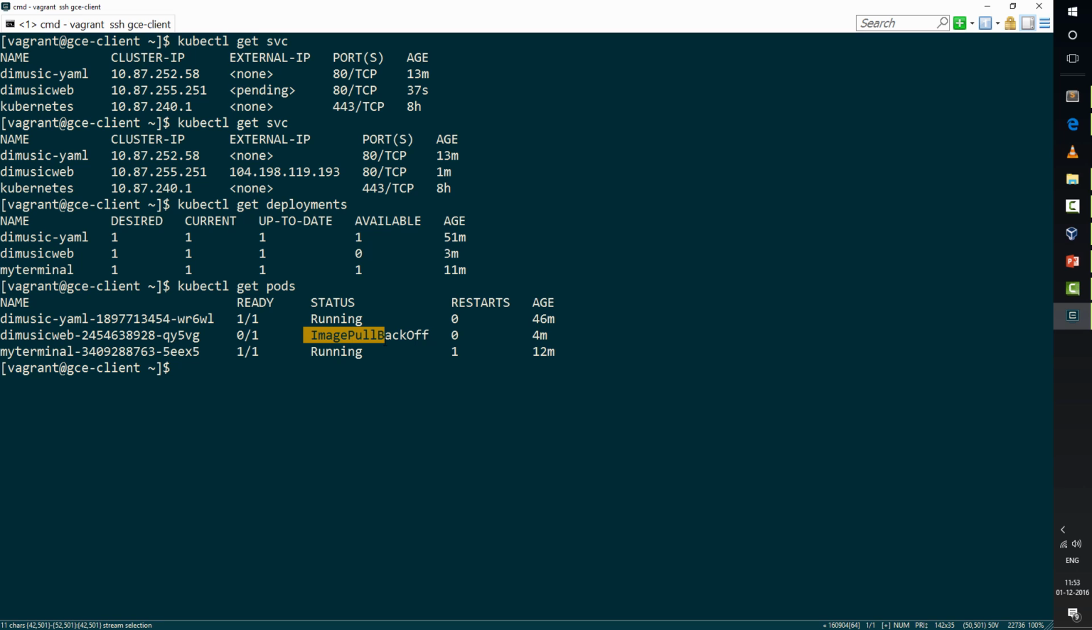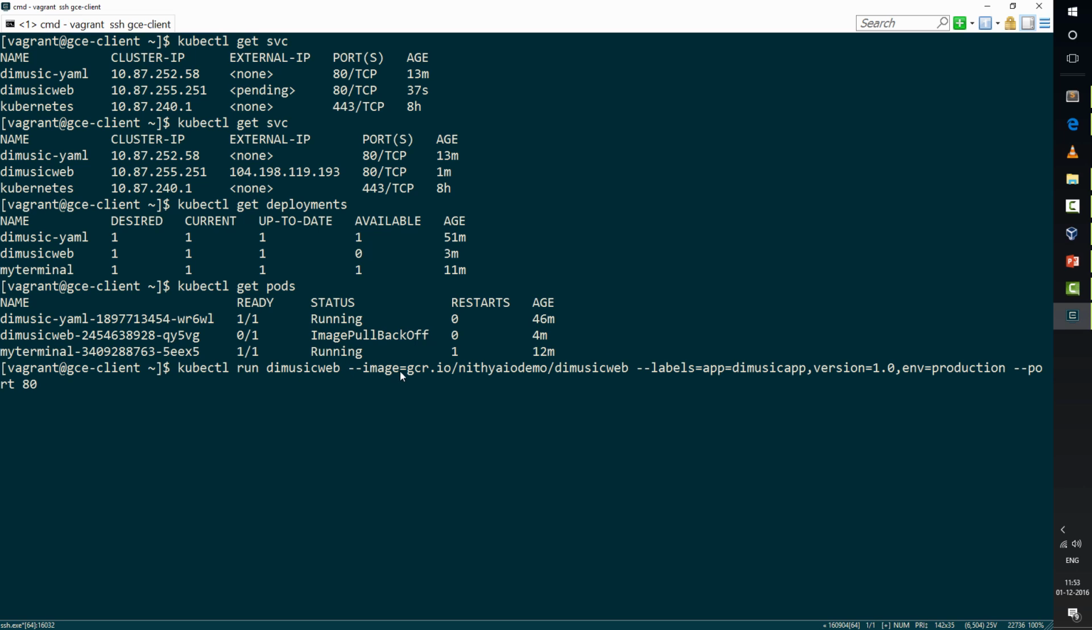So it is having a problem called ImagePullBackOff. That means the image we deployed is not available in GCR. So let's see what command we gave. The image name is gcr.io/nithya. Oh, sorry, there is a spelling mistake. Nithya, correct. nithya IO demo and /DIMusic web. Oh, we have missed the version over here. That's the problem. So a small mistake happened.